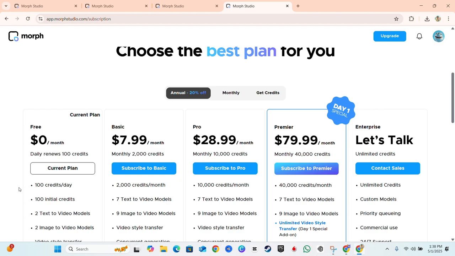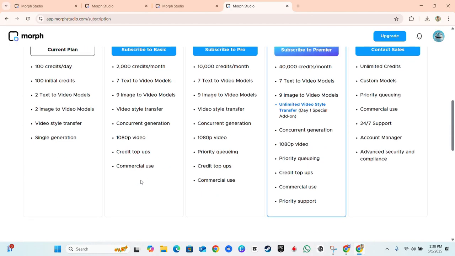That's something like one video generation per day. So if this is something that you want to use, and one video per day is enough for you, you can use it for absolutely free. But I want to recommend that upgrading is absolutely a no-brainer, because what you get is simply mind-blowing. You can do a lot more, you can generate a lot more with Morph Studio.